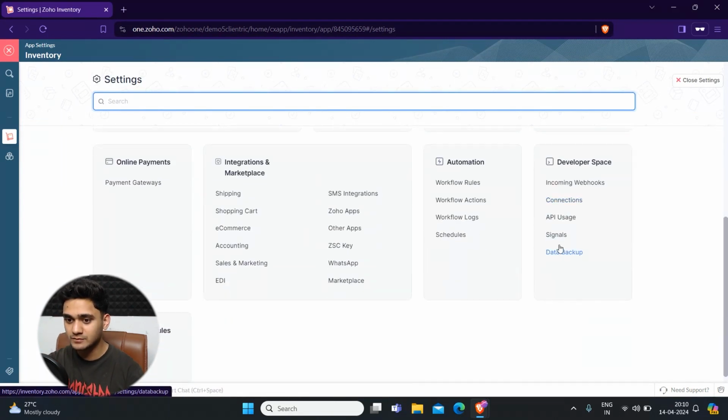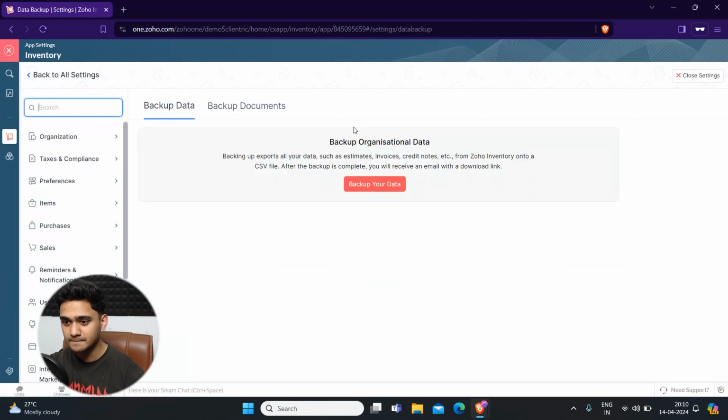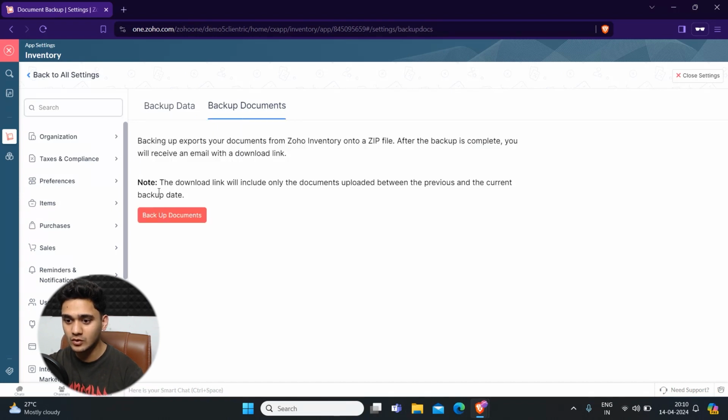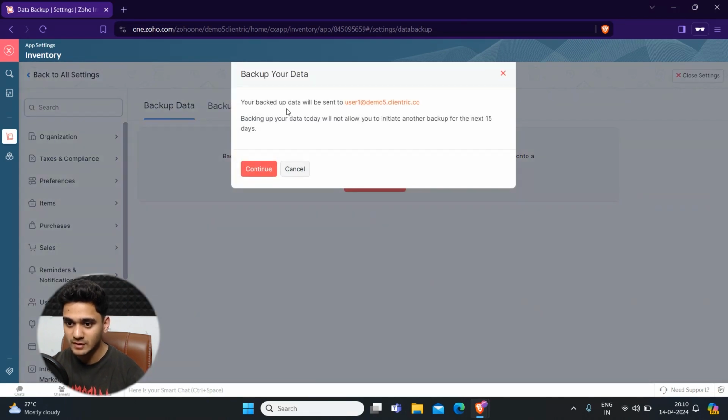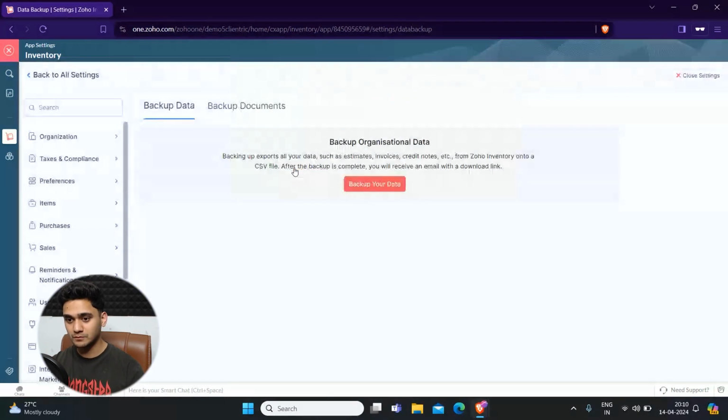And the last thing is data backup. In order to back up your data, you can simply go here and click on download. The backup will include only the documents uploaded between the previous and current backup. Once you click on backup your data, for example if I click here right now, your backup data will be sent to this email, and backing up your data will not initiate another backup for the next 15 days. So you can start backing up your data today once you click on this button.